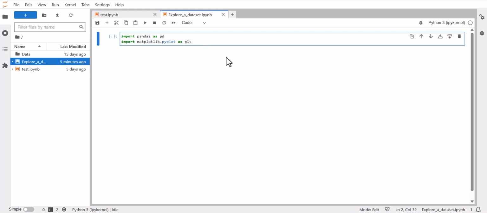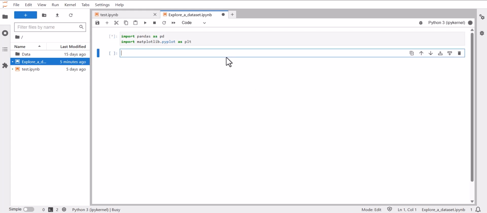So let's quickly go ahead and import the pandas and the matplotlib library and import the dataset that we have downloaded. To import a CSV file into pandas, we can use its read CSV method and store it in a variable. So we can do something like this, and we give the path of the CSV file. It's in the data folder.